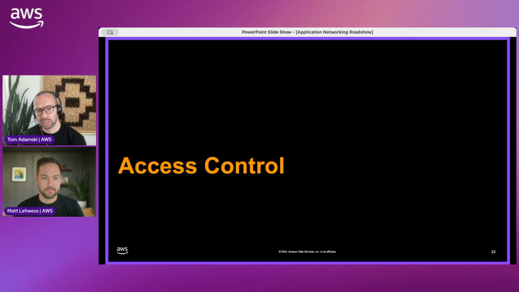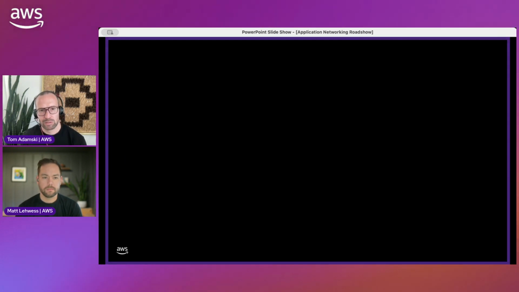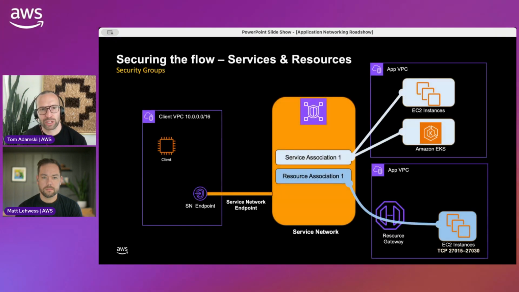So we can talk about security. Those were the ways you present your resources and services as well as consume them. So now how do you control access between these environments? We'll show you a scenario where we have a service network connected to the VPC over association as well as an endpoint. And then we have a single service and a single resource registered with the service network. And then what do we do from a security perspective?